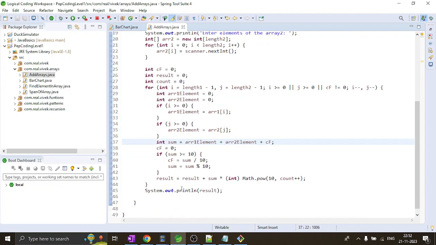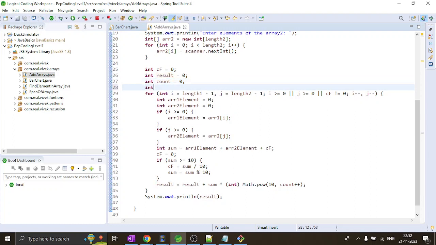So the only caveat or the edge case that we have to solve now is to have this result in an array, right? So we can have result array something like this.